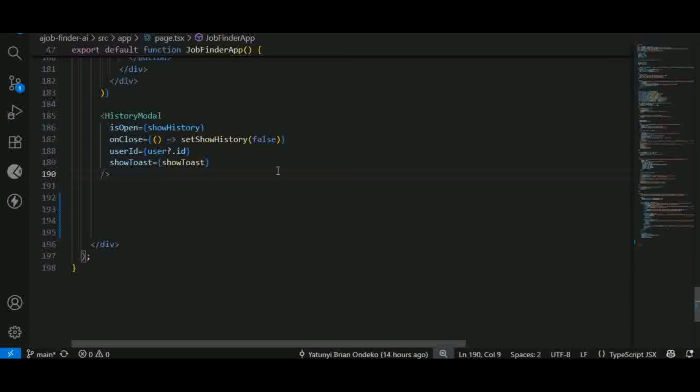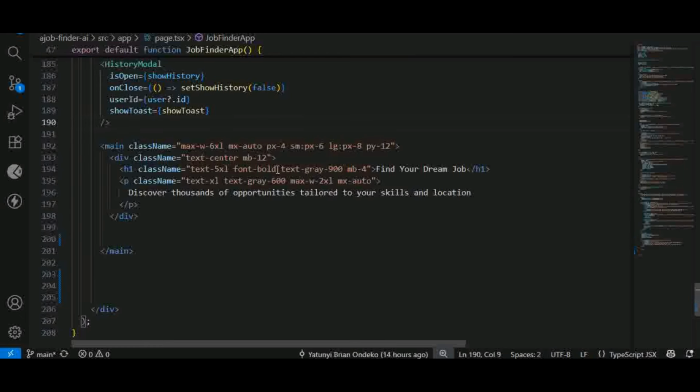The user ID is going to be user ID, and then the show toast as appropriate, like that. Okay. Also here, we're going to now have this main. So inside this main you're going to have a paragraph. This paragraph is going to contain two things. First of all, it's going to contain this "Discover 1,000 opportunities tailored to your skills," and also you're going to have this H1. This H1 is going to have this text, "Find your dream job."